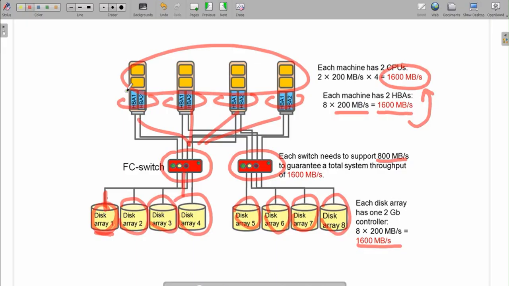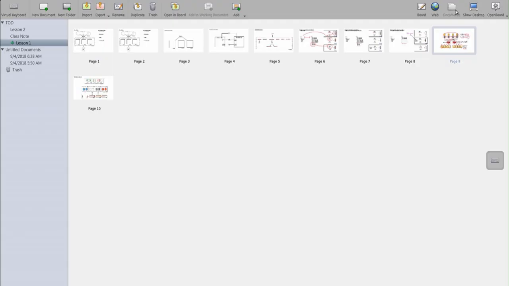But this is a high-level example. In a real environment, you will have to work with the storage admin, the network admin, and the system admin, and also gather information from the application team to configure your environment in this way. Okay?